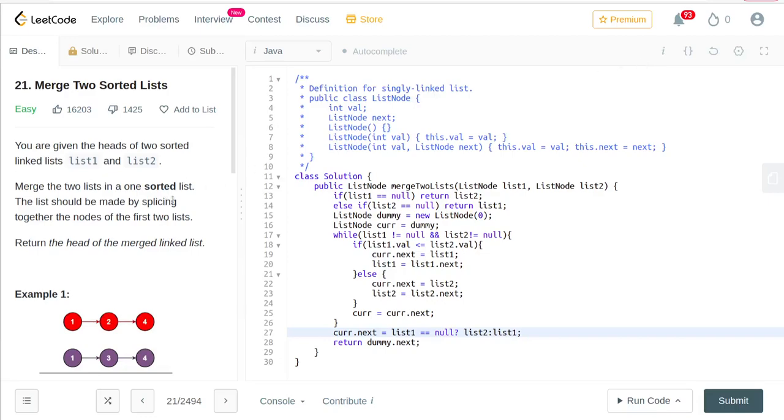In this video, we're going to be covering another Amazon interview question. This question is Leetcode's question number 21, merge two sorted lists.